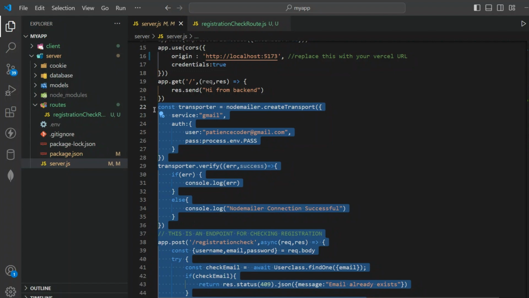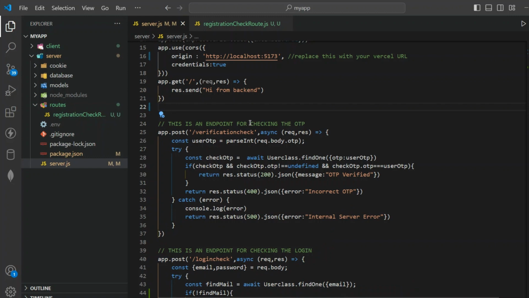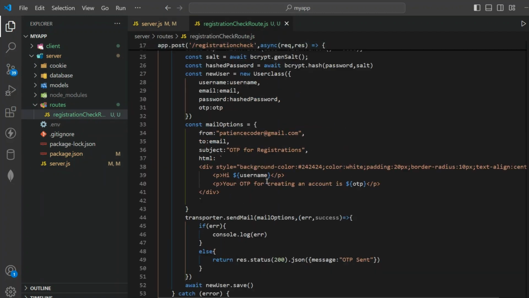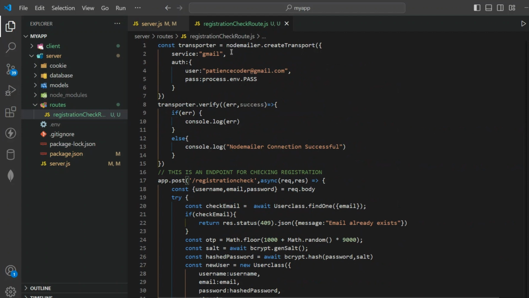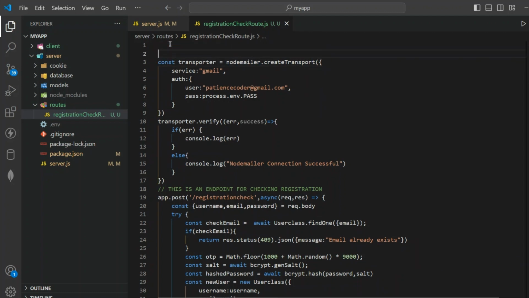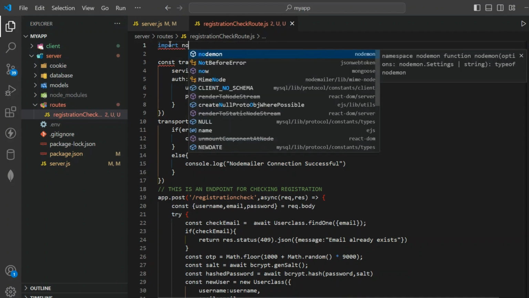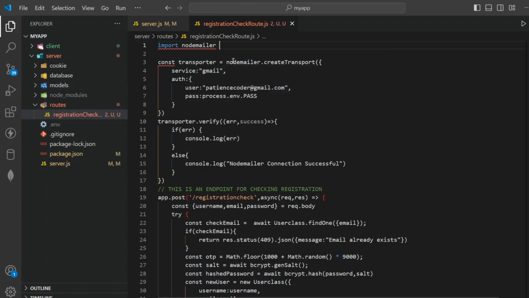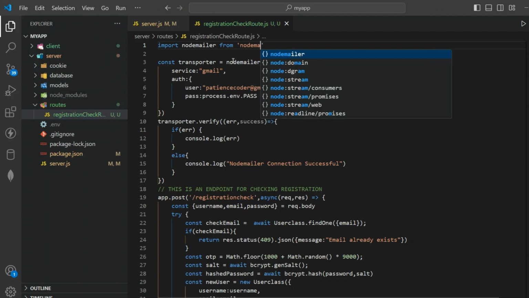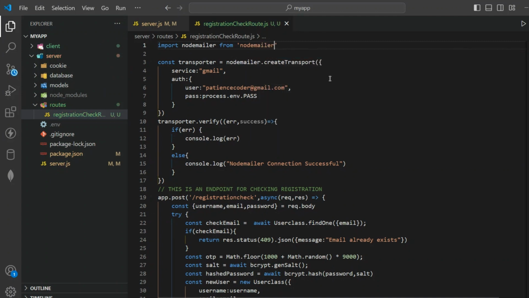So we also have to copy this. I will tell you why you have to copy this transport variable as well. Just wait. Let me cut this and paste it here. Inside this, as you can see, we are using the NodeMailer library to send OTPs. Since we are using NodeMailer inside this registration route.js file, we have to import it, otherwise it will throw an error. So here we have to import NodeMailer from the nodemailer library. Now our registration check route.js file can get this NodeMailer package.